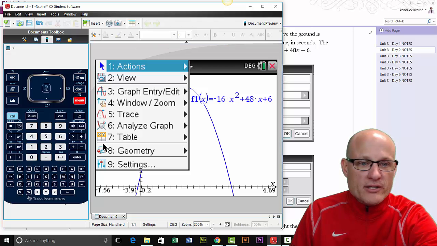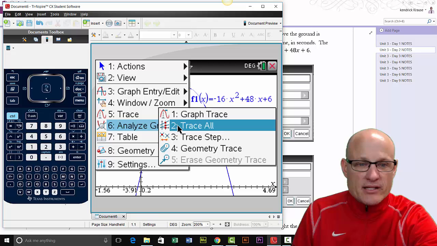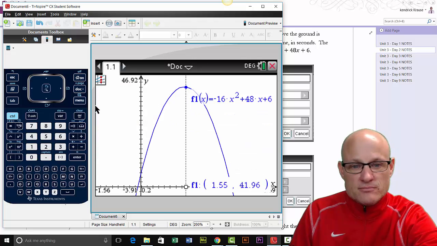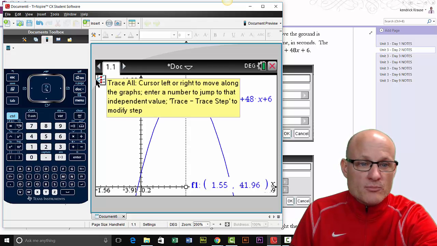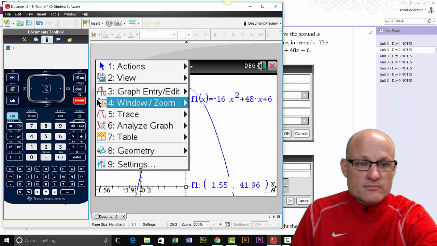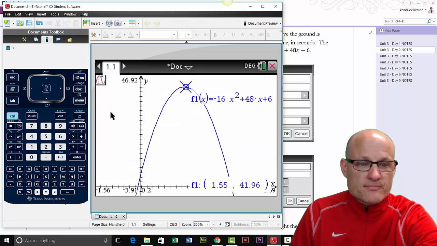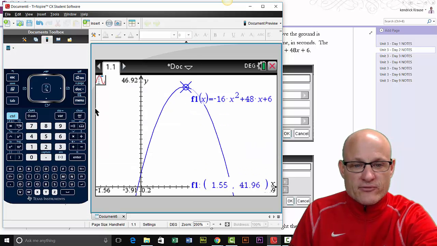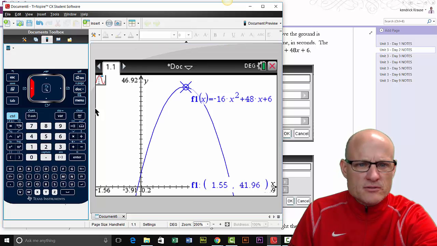So I would like to go menu, trace, and let's see what. Oh wow. 1.5 seconds. It's 42 feet in the air. That's kind of nice. 1.5 seconds. There it is. 1.5 seconds. It's 42 in the air. Is that the maximum?